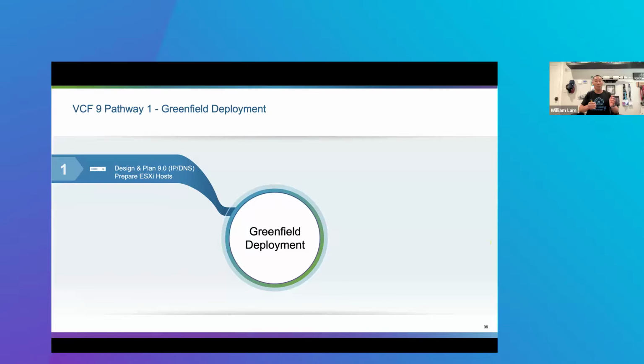And we do have a planning and preparation document that you can follow. Based on the design that you're looking at, based on what you're trying to deploy, it will provide you with the set of inputs and allows you to better prepare so that when you actually go through the installer and the actual deployment, it goes extremely smoothly. And then obviously you want to prepare your ESXi host using the latest 9.0 version.